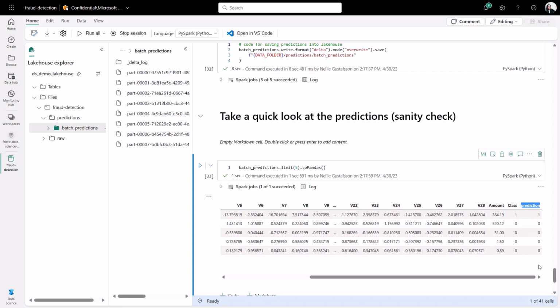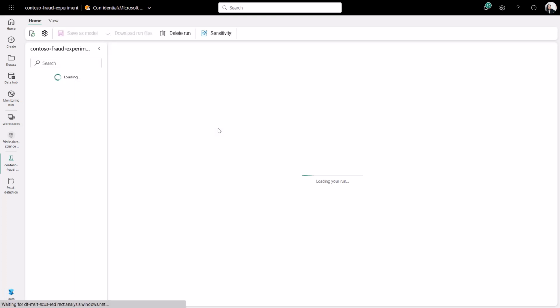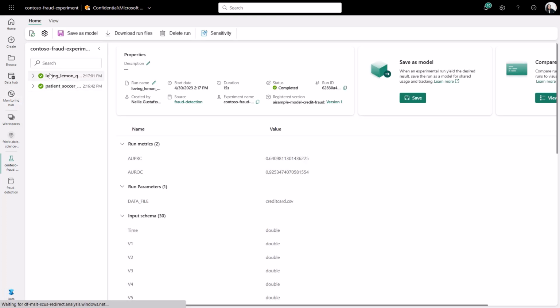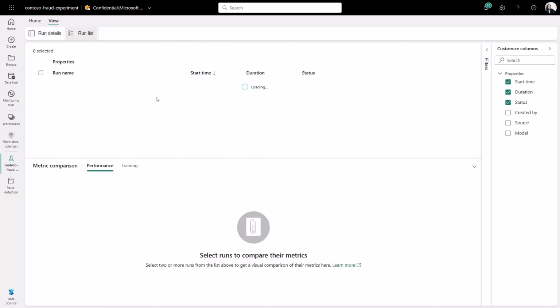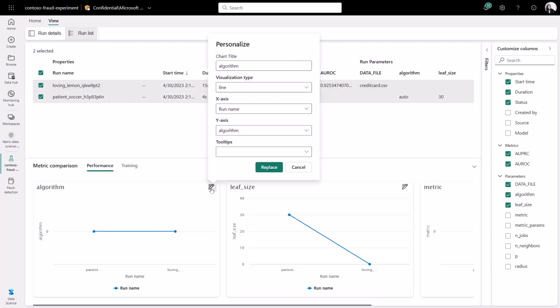Now let's head back to the workspace and look at the model and experiment items that we created. Because when you create an experiment, it actually becomes an item in your workspace. So here we open up the experiment. You can see here that we have two different runs. They have randomly generated names, but you can rename them. You can look at the metrics. You can also go ahead and compare runs right here. And this is a very common requirement for data science practitioners to be able to compare and evaluate different runs and see which one was the best one.